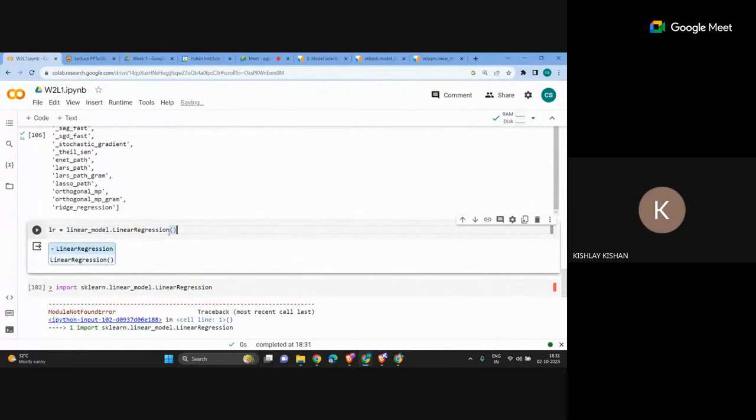Why did you give the bracket? Because it's a class in Python. This is a Python class, right? Yes. So if you want to make an object of it, you need to give brackets, like how we do with pandas and all. Same thing, right? So what I did is created an object of the linear regression class.